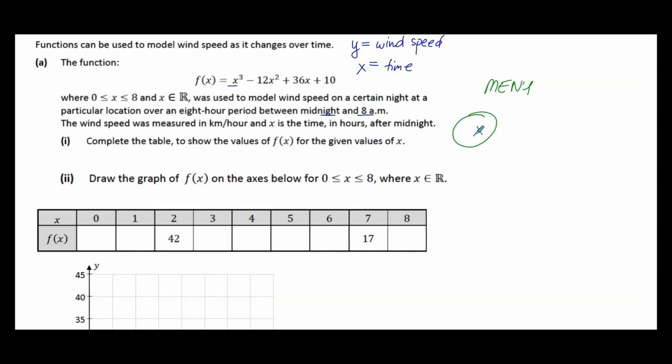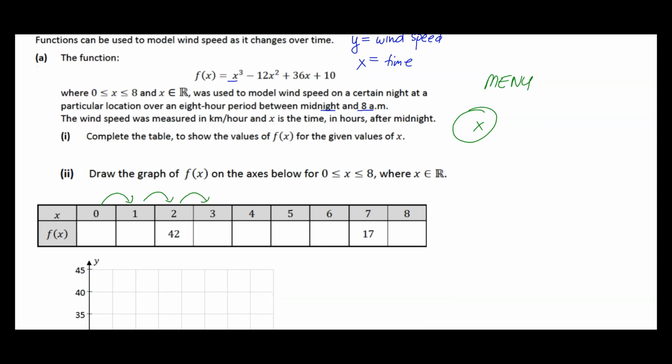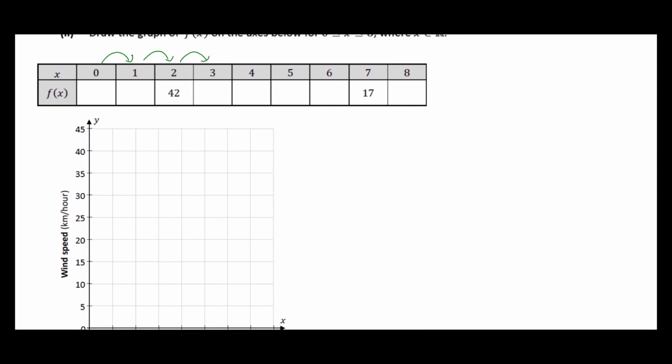Put in your function, and then your calculator will be asking you about the values of x. It will say at what value do you want to start, so we're going to be saying 0. Then it will ask you at what value of x do you want to end. We're going to be putting 8. And then it will ask, well, how much do you want to jump? How much do you want to step between each value? And in this case, we are stepping 1. So if we manage to do that, then we get the values.